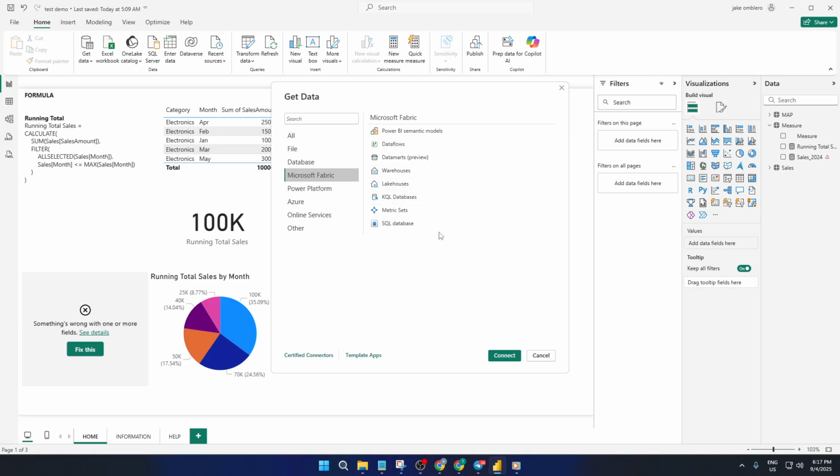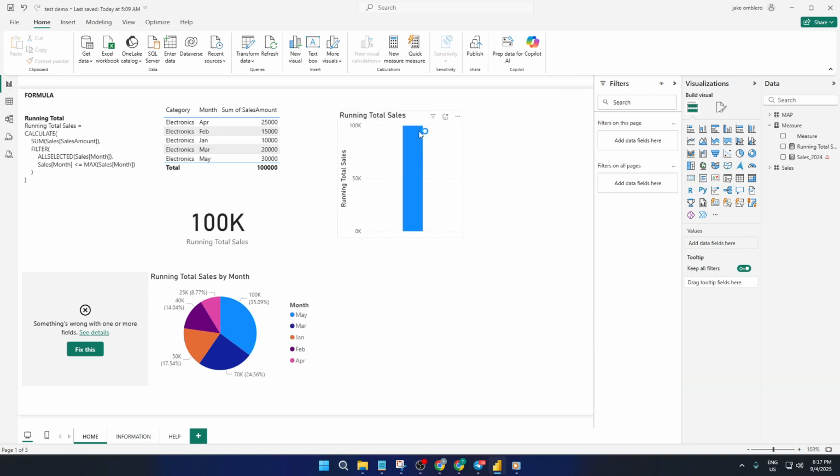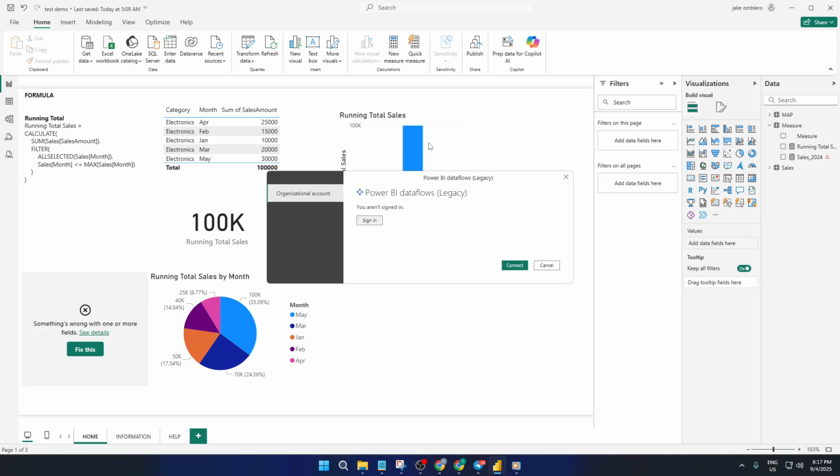The Power Platform section is similar but focused on Microsoft's business data solutions. In this section, you'll find options like Power BI Data Flows, Common Data Service, and Dataverse. These are especially helpful if your organization uses apps like Power Apps or relies on the Power Platform ecosystem for managing business data. For example, data flows let you automate data prep so that recurring reports stay fresh without extra manual work.